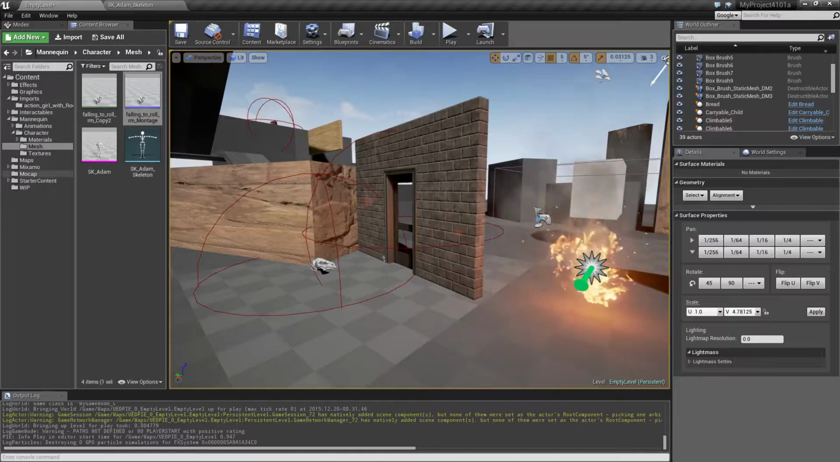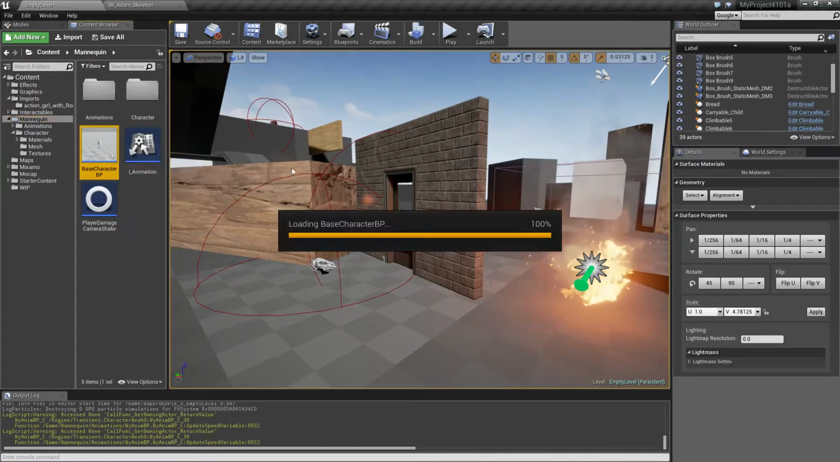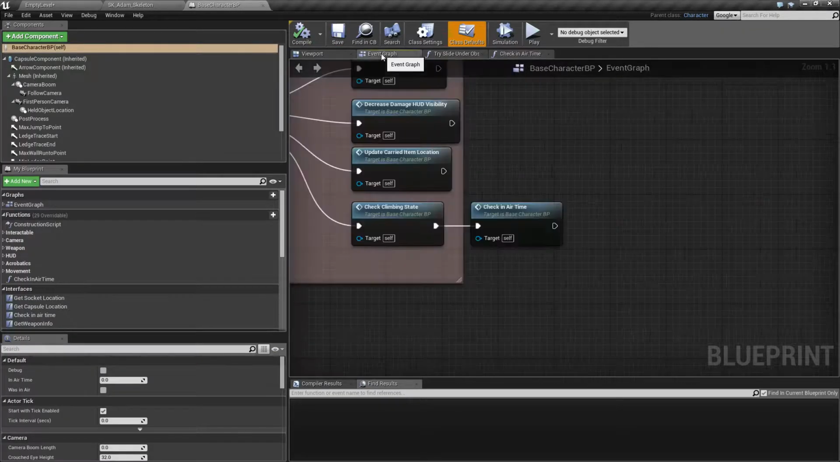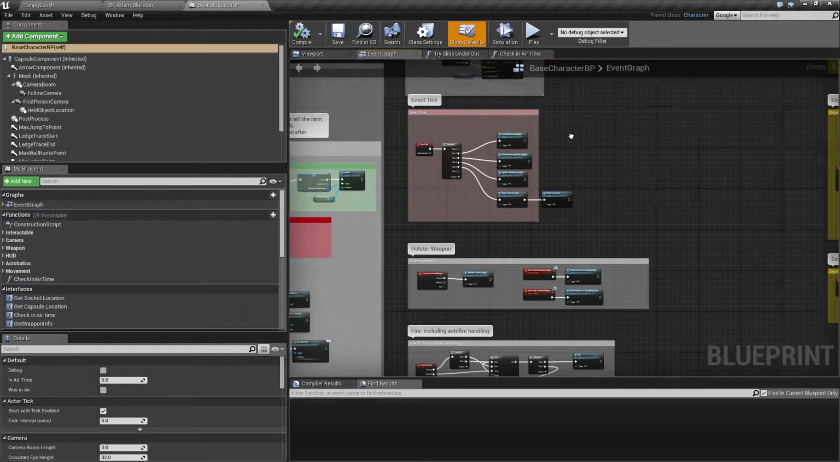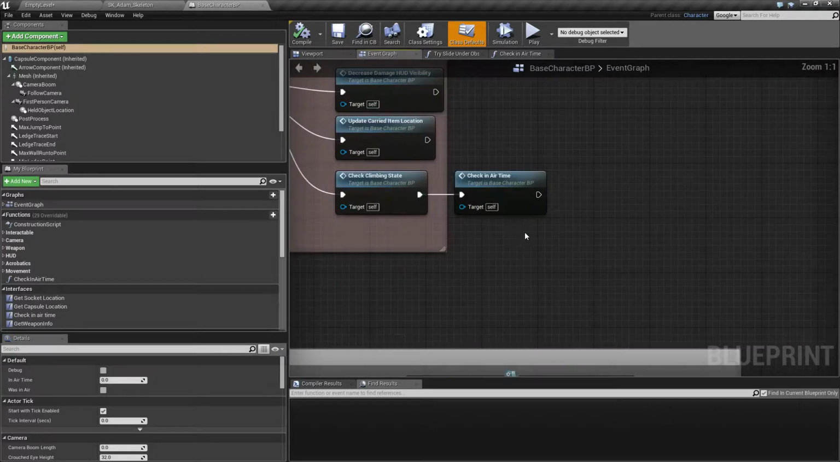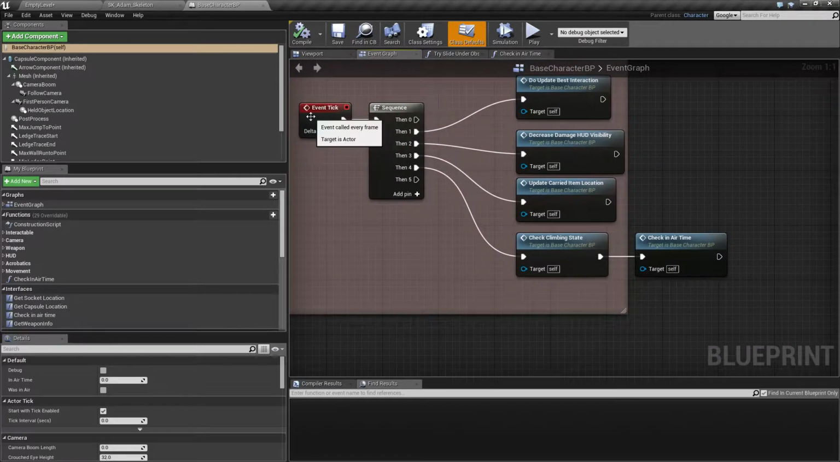Inside the mannequin base character blueprint, let's take a look at how it's done. So the roll itself is based off the event tick right now. I just put it as a continuation of this climbing state. I could have put it at this one, but I thought it's kind of related to this one, so I put a new function here called check in airtime.